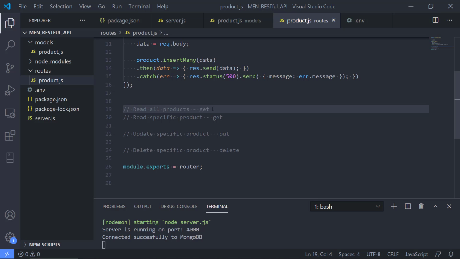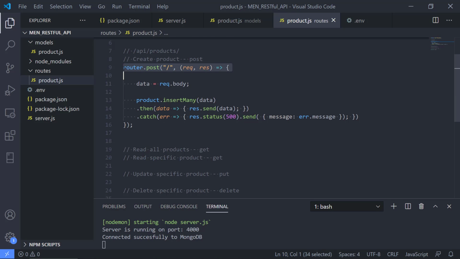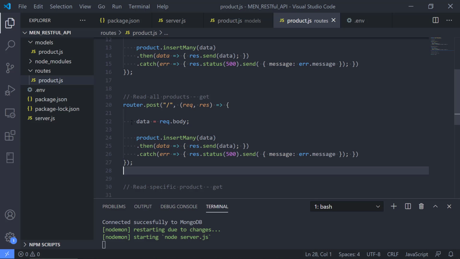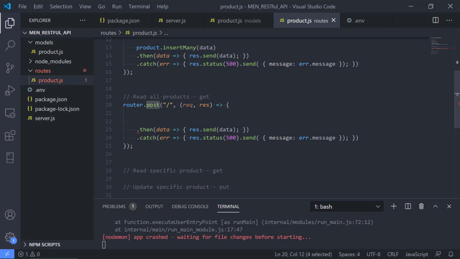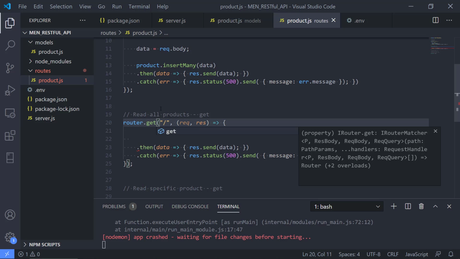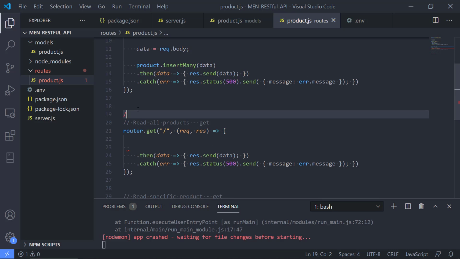So if we start by taking this read all products, I think I'm going to copy some of the code from this previous route because we can reuse a good deal of it. We need to change the post, of course, because we are not sending data anymore. It should be a GET request, so we change this to GET. And we can keep the same route because it's basically the slash that will tell the API that we want to get all the products. Okay, so it's going to be like this.